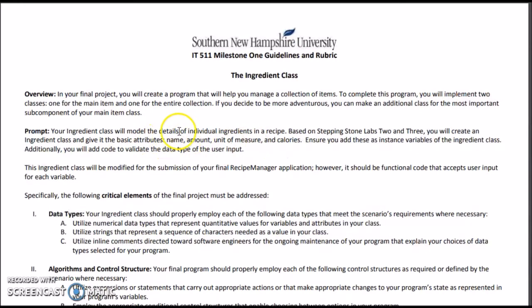These variables are more generic, right? They're not specific to a cup as the unit of measure. Now you can enter a generic unit of measure, generic amount, and calories. So these are the variables that you're going to be using. These are going to be the instance variables of the class.